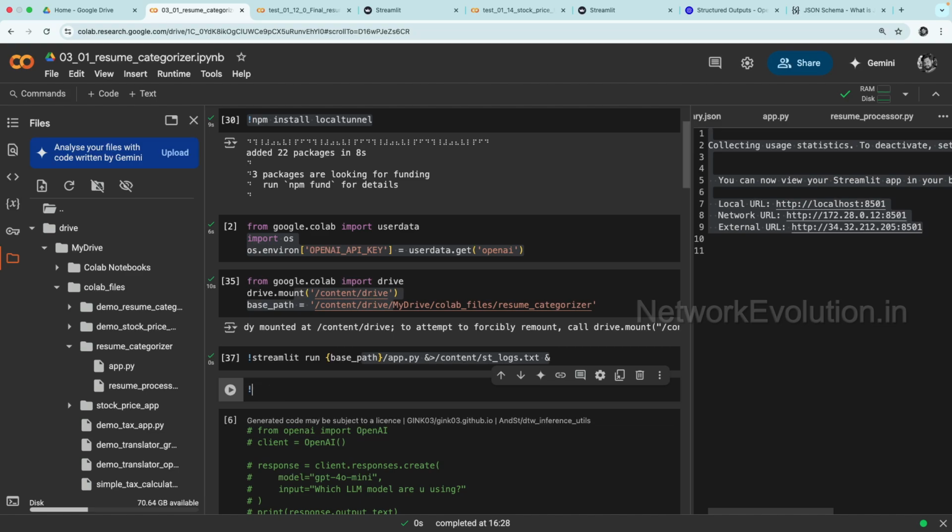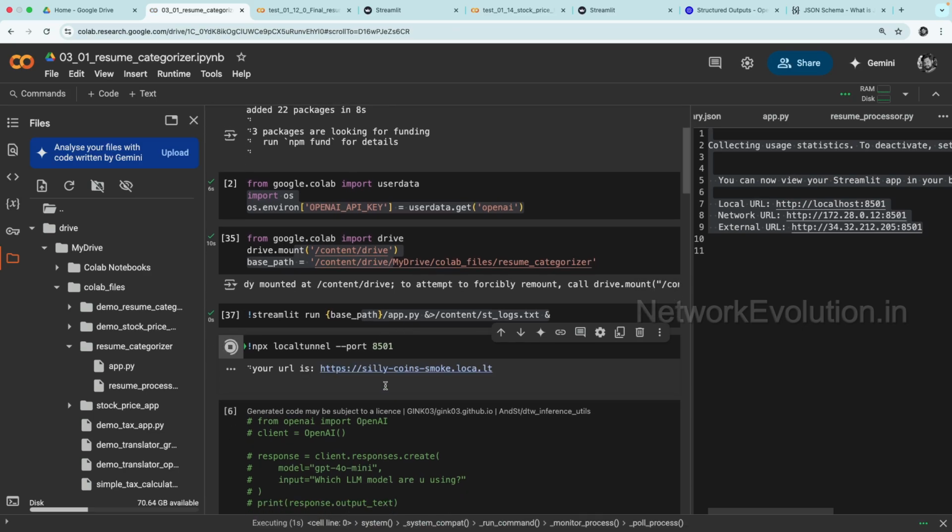For that we can give npx local tunnel hyphen port. The port number is 8501. Let us run this and we'll copy the public IP.